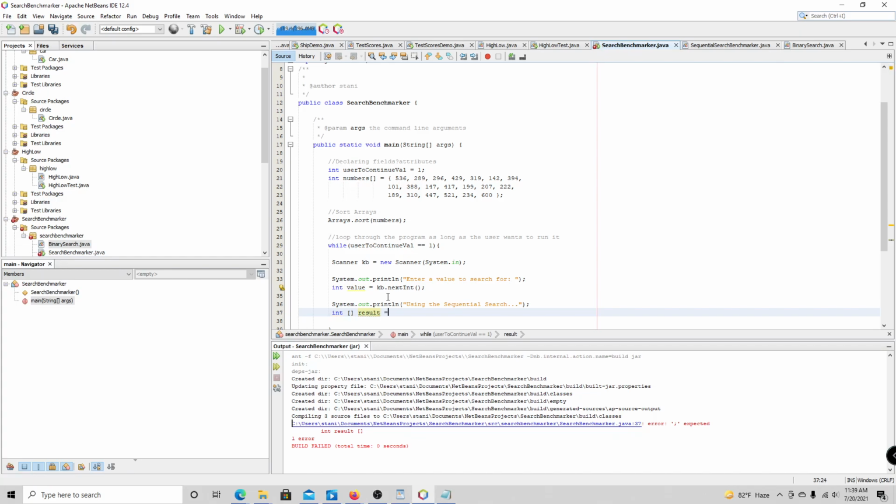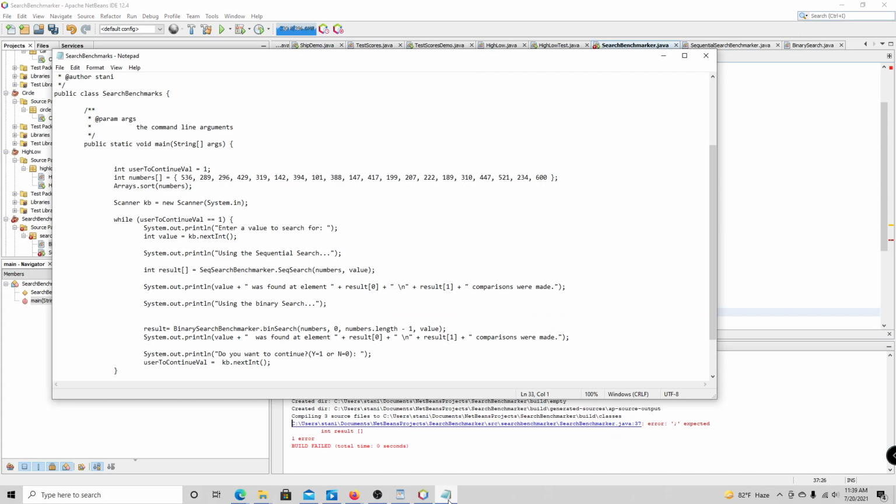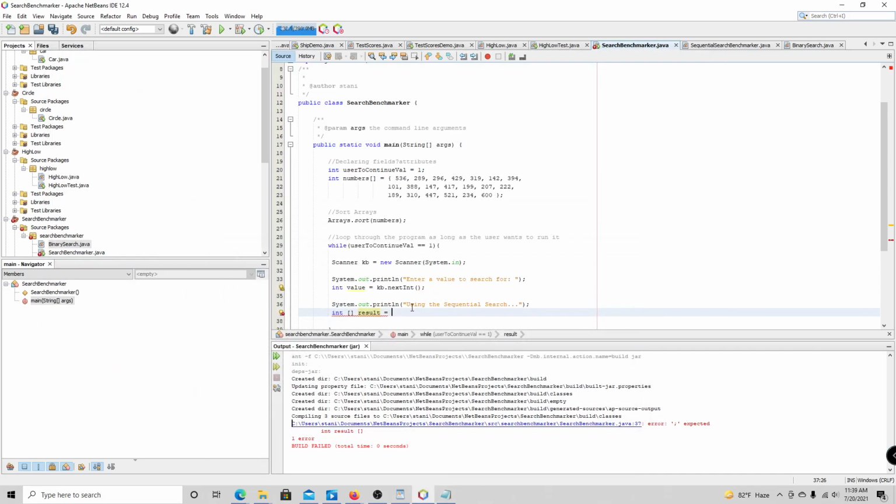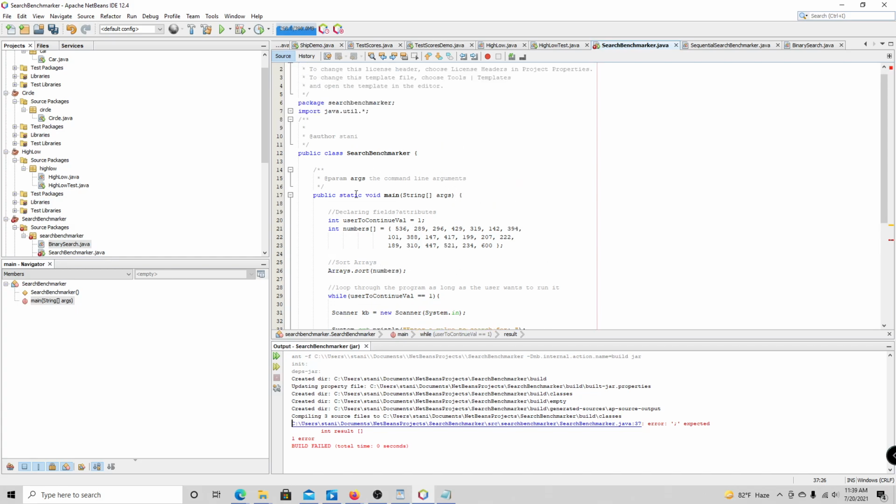And now we're going to call a method, right? And we're going to call this method, where is it? Sequential search benchmarker. We're going to call that method. Oh, before that, I completely forgot to do this, to initiate our methods here. So hold on.